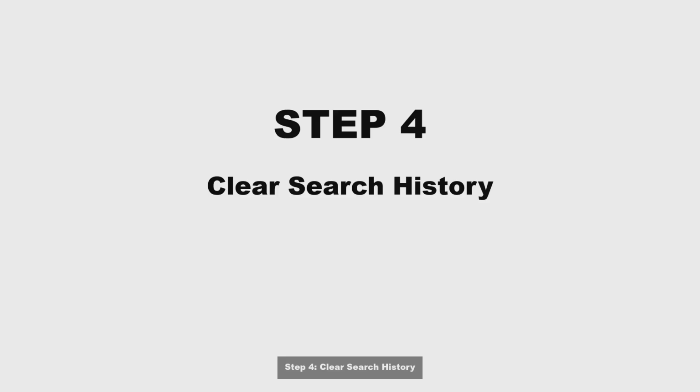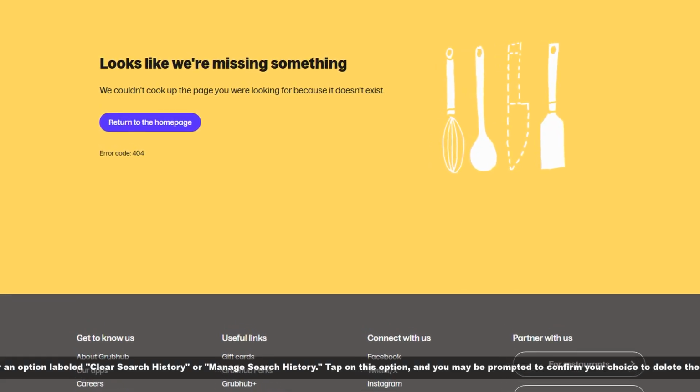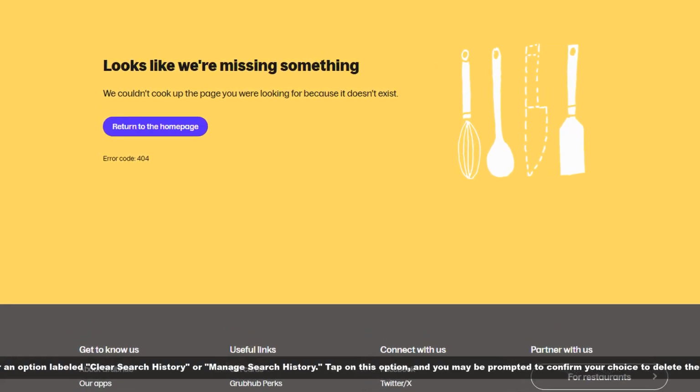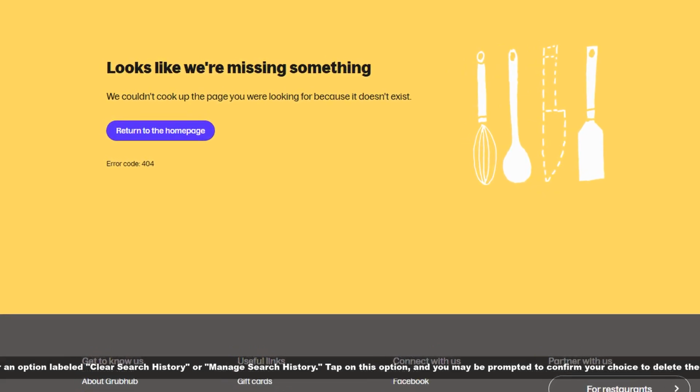Step 4. Clear Search History. Look for an option labeled Clear Search History or Manage Search History. Tap on this option, and you may be prompted to confirm your choice to delete the history.